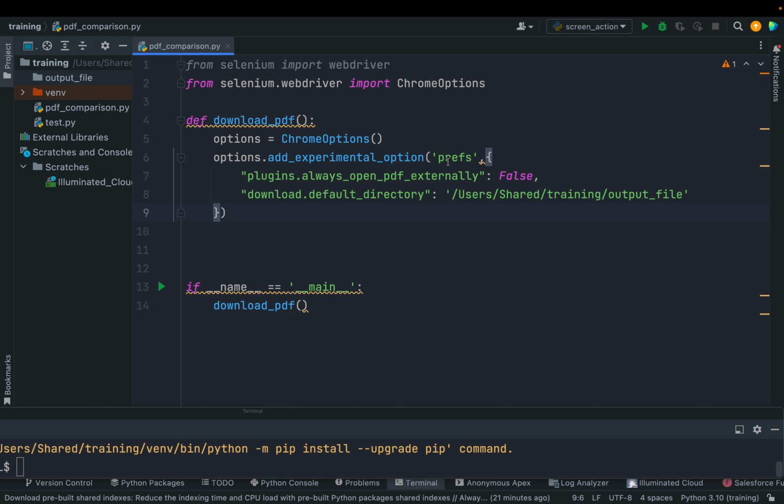So first, options.add_experimental_option, and for that I'm going to define the preference variable here. Under the preference I have added two preferences. The first is not to open the PDF file in a new tab, and the second is the directory where we are going to download this file.